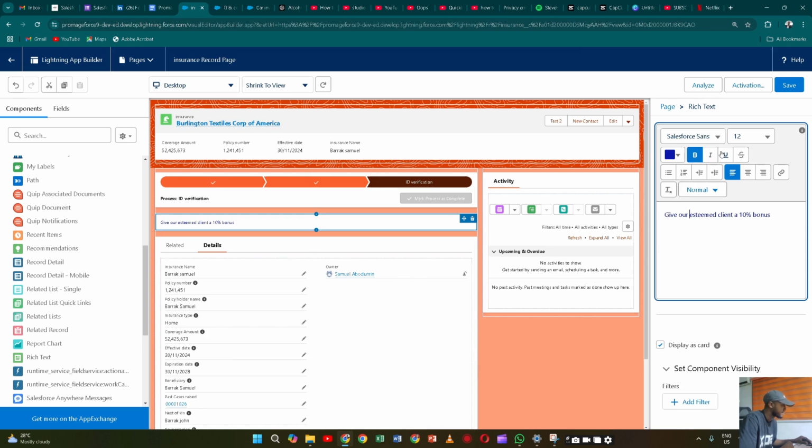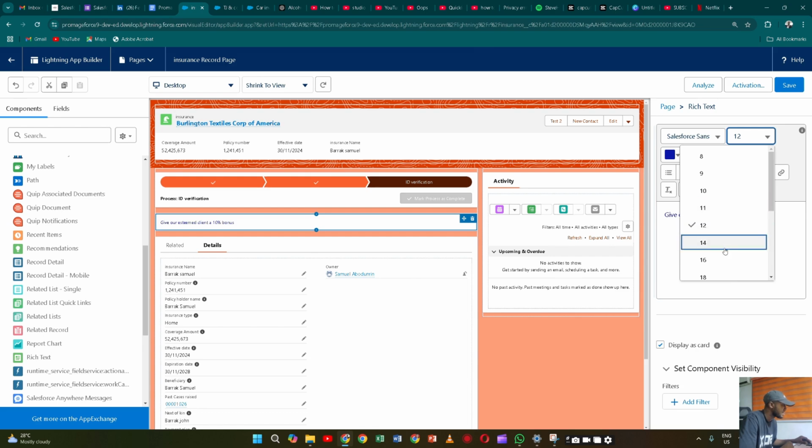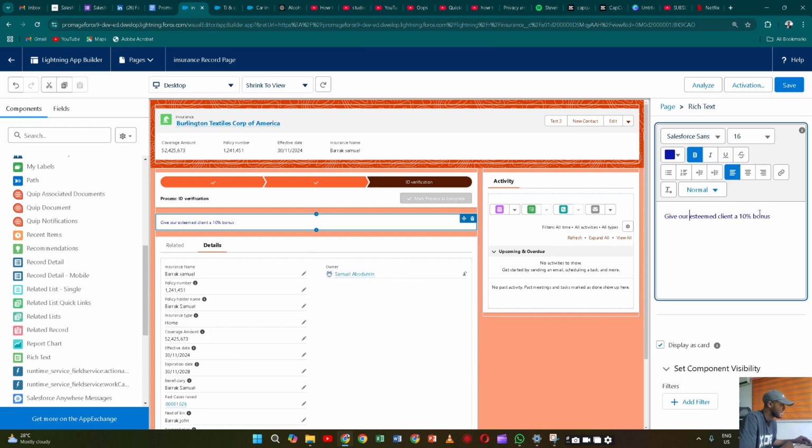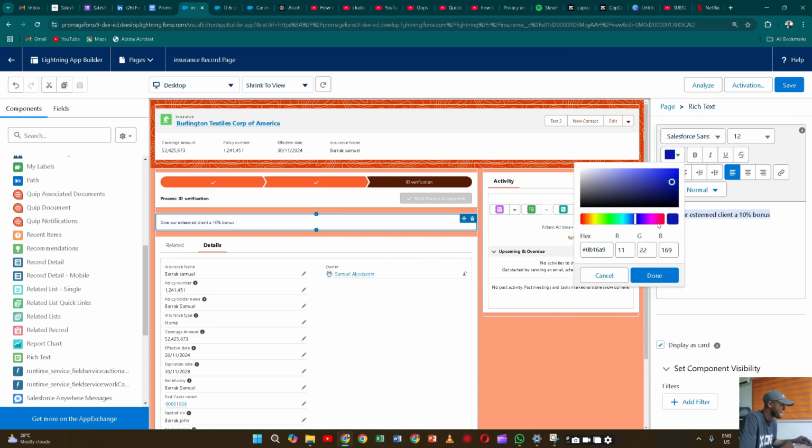Let me increase the size to like 16, so no one can't see it. Sure, let me change this color to red so it will be better, it will be clearer, right? Let me see red. Yeah, sharp red.